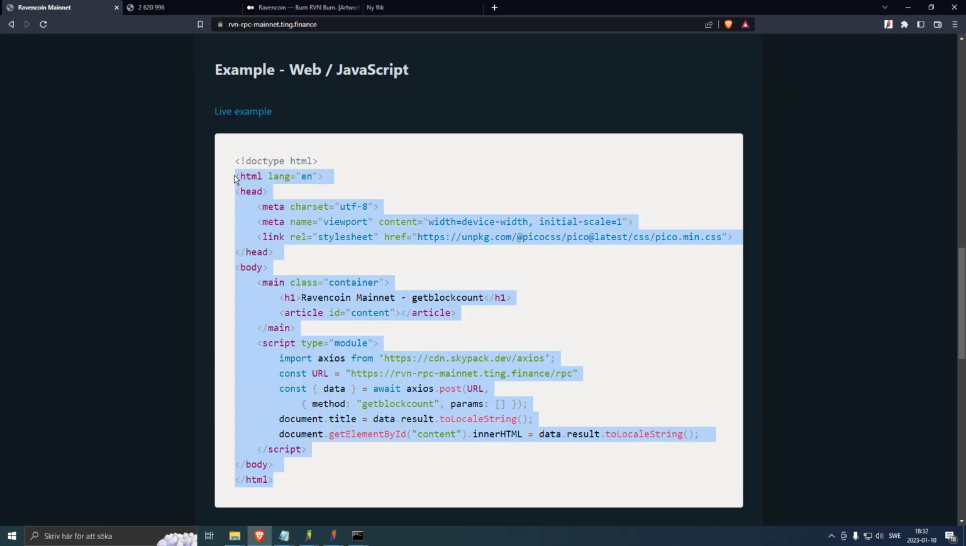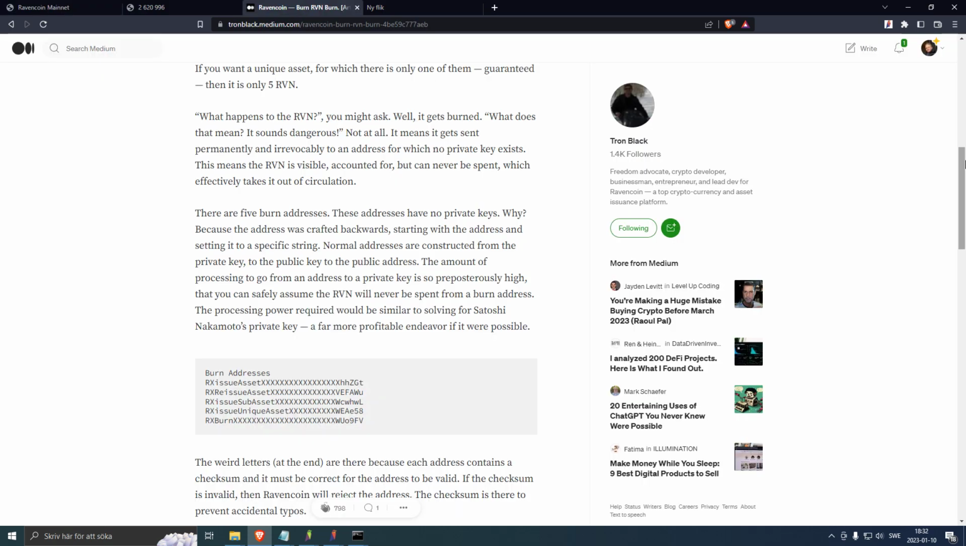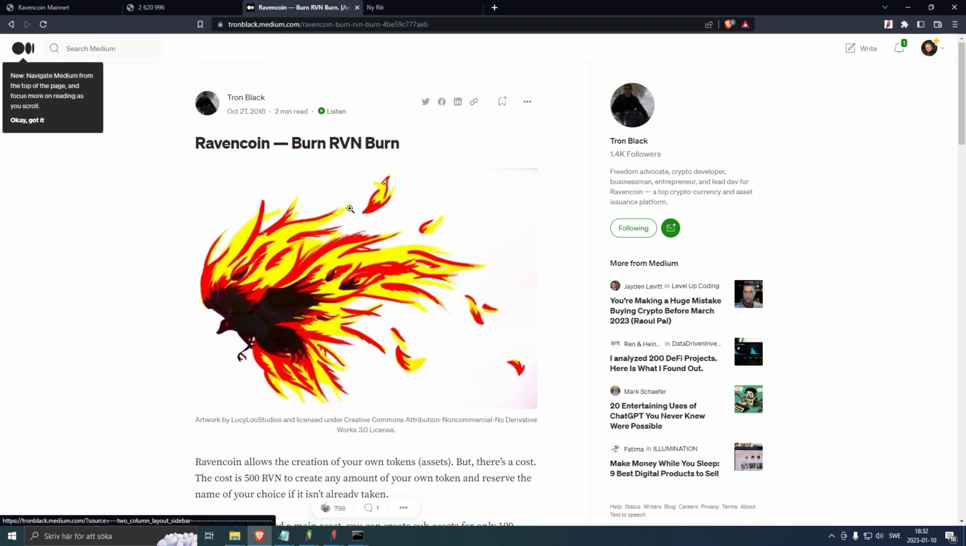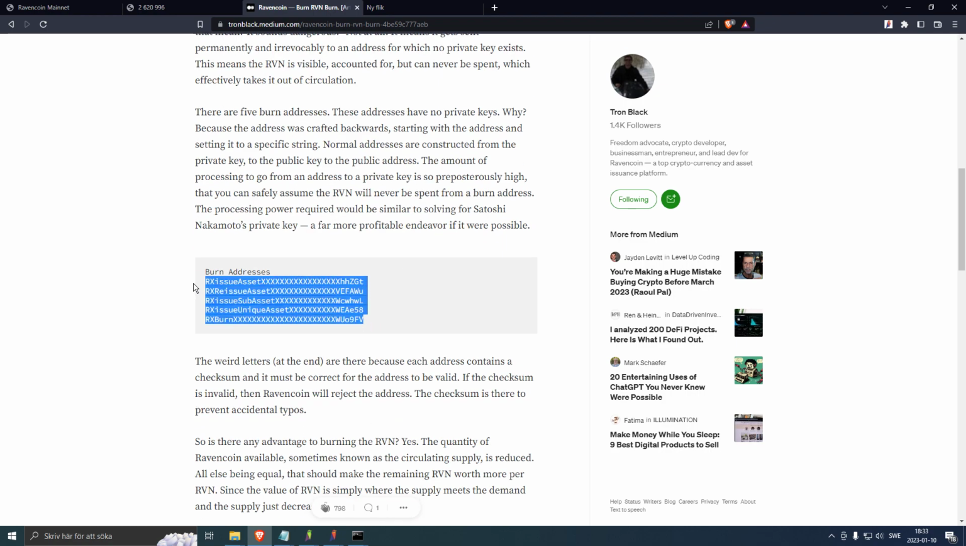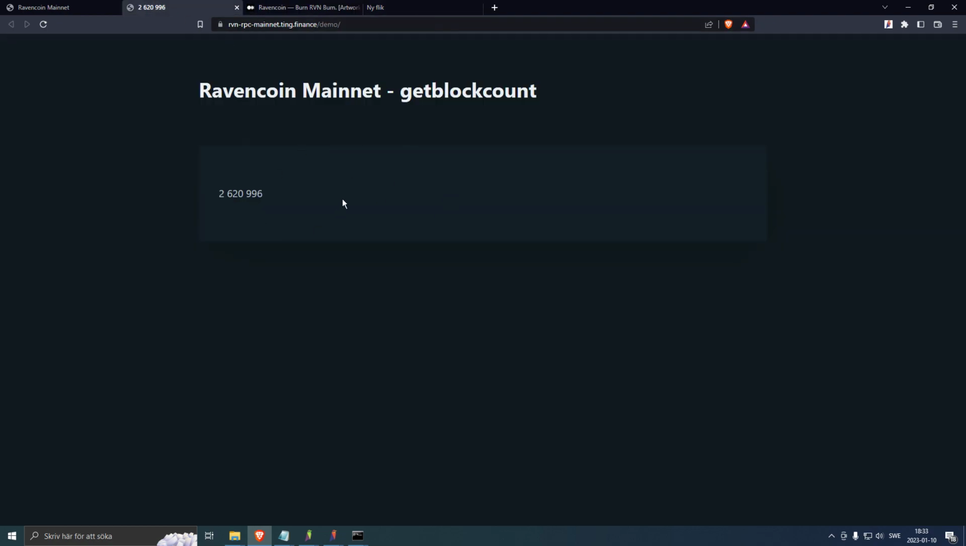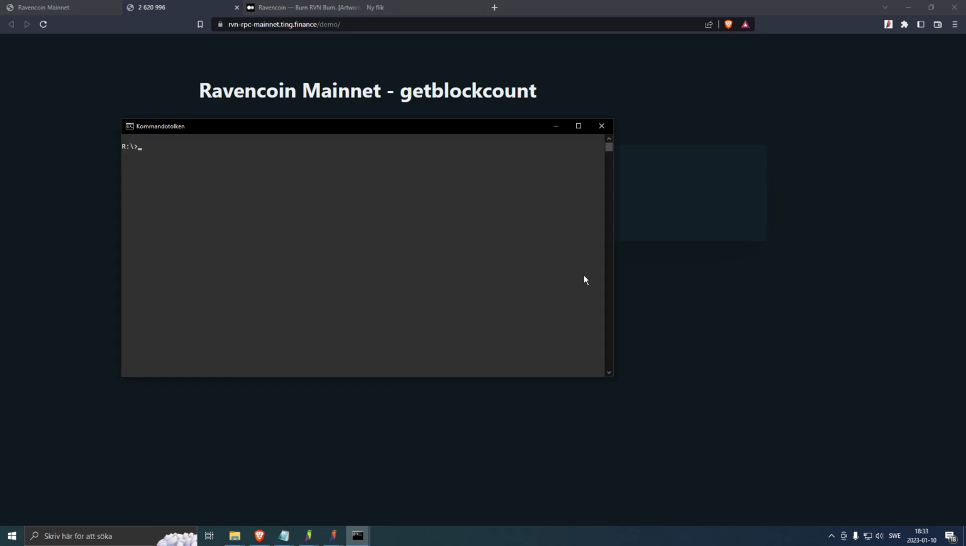Perfect, we love this. So let's take this example and change it a little bit. And how will we change it? Well, if you look at this article from Tron Black on Medium, where he describes the burn addresses for Ravencoin. So when you do certain stuff, you have to pay in Raven, and those Ravens are burned. And when they are burned, they are sent to these 5 addresses. So let's create a script that fetches the balance for these addresses and displays it on a web page like this. Let's get started.